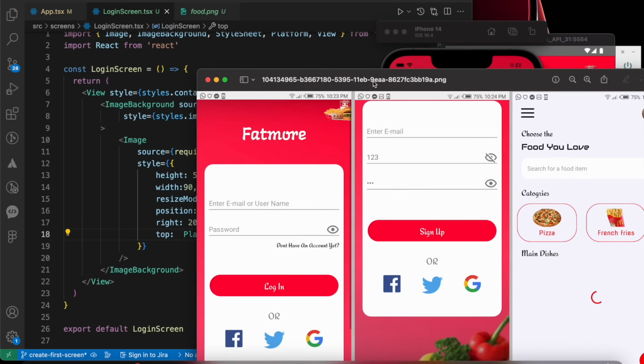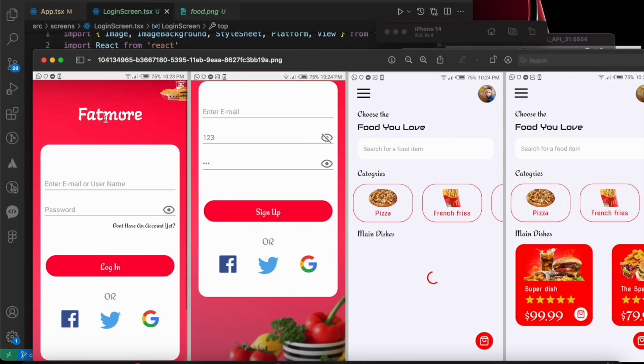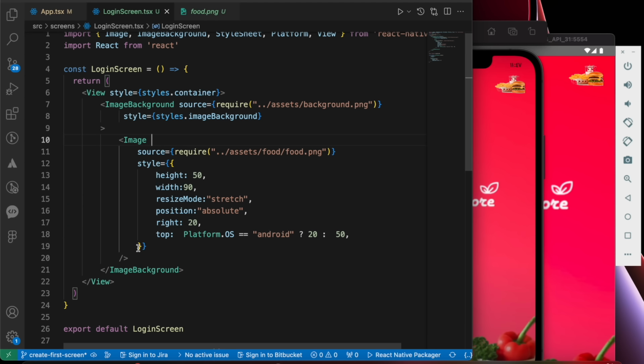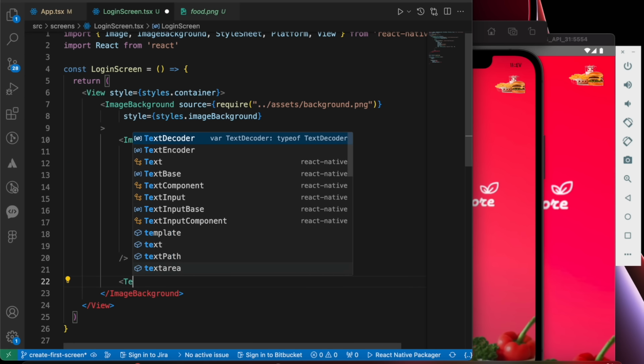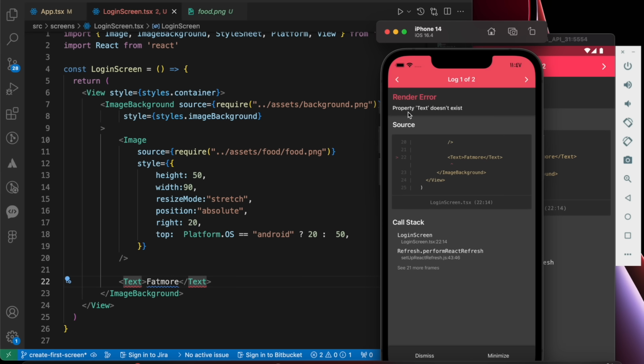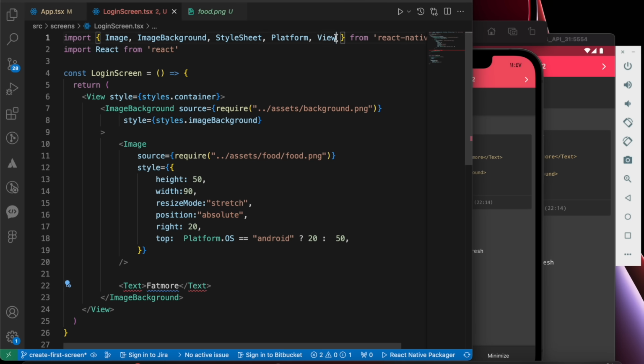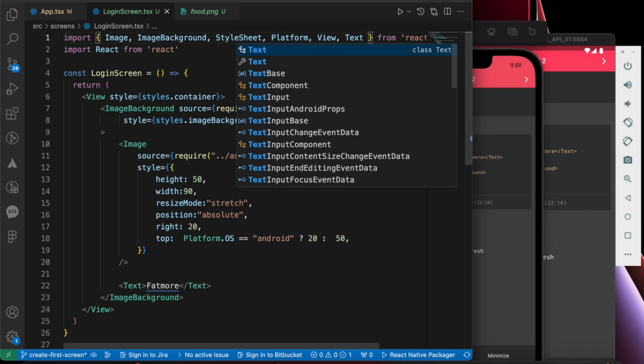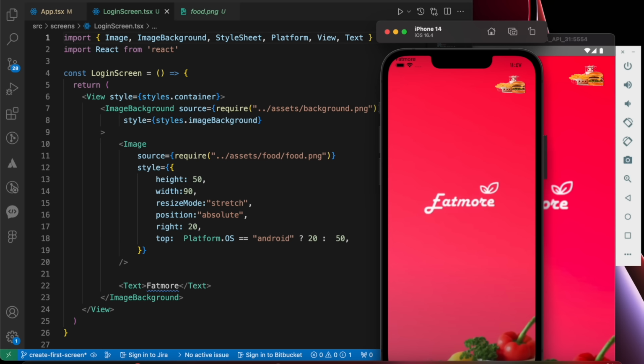Now let's add that text, Fatmori text. Let's copy it and create a Text, Fatmori. Oh, we have here an error. Property Text doesn't exist because we need to import it from React Native. Great, isn't it?